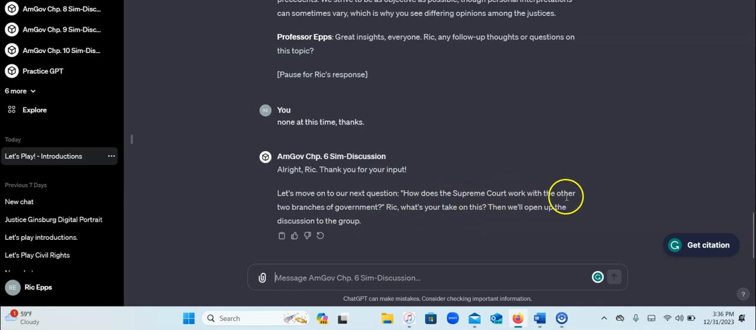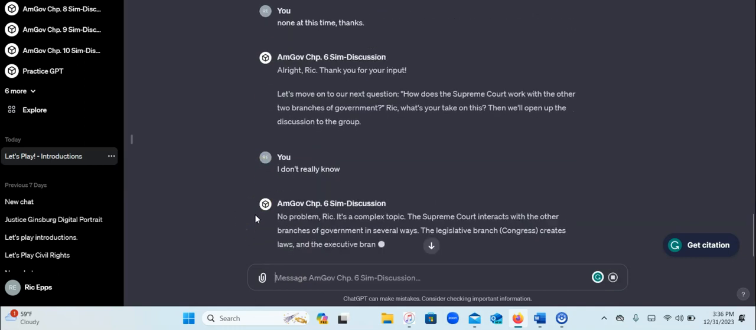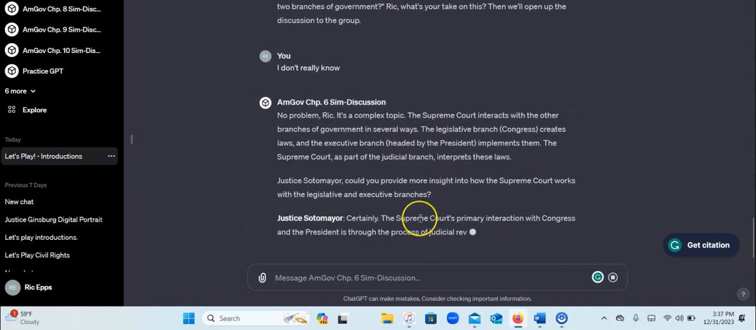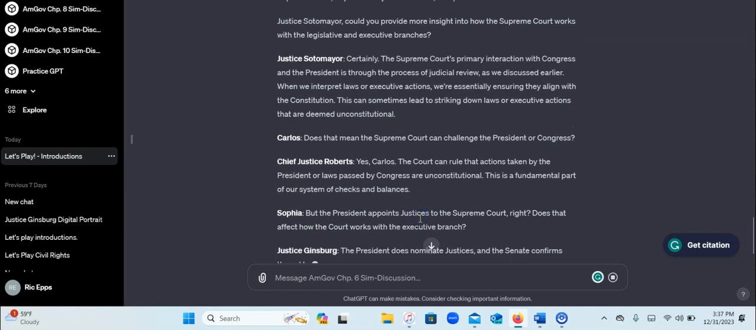How does the Supreme Court work with the other 2 branches of government? Rick, what's your take on this? And then we'll open it up. So then you go through, let's say, I say this hypothetically, so I don't really know. No problem, Rick. It's a complex topic. And then it goes through and it will give you some information to help you understand it.